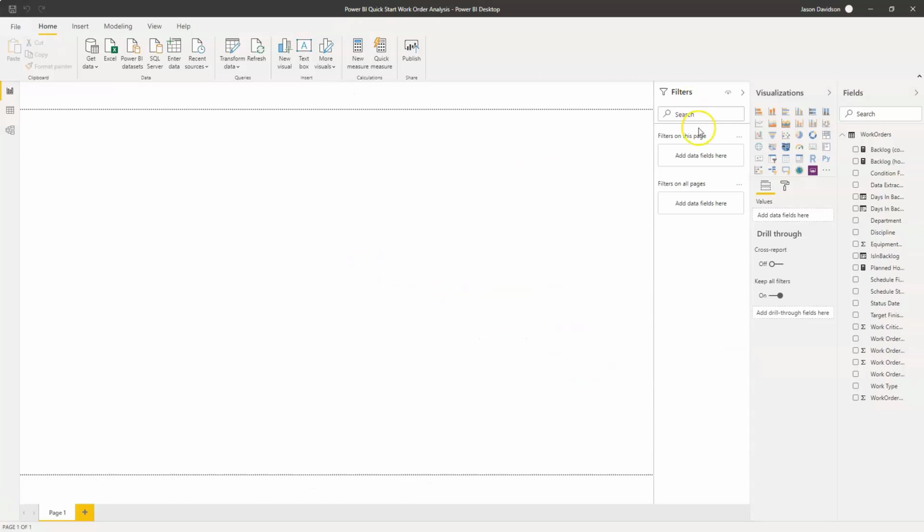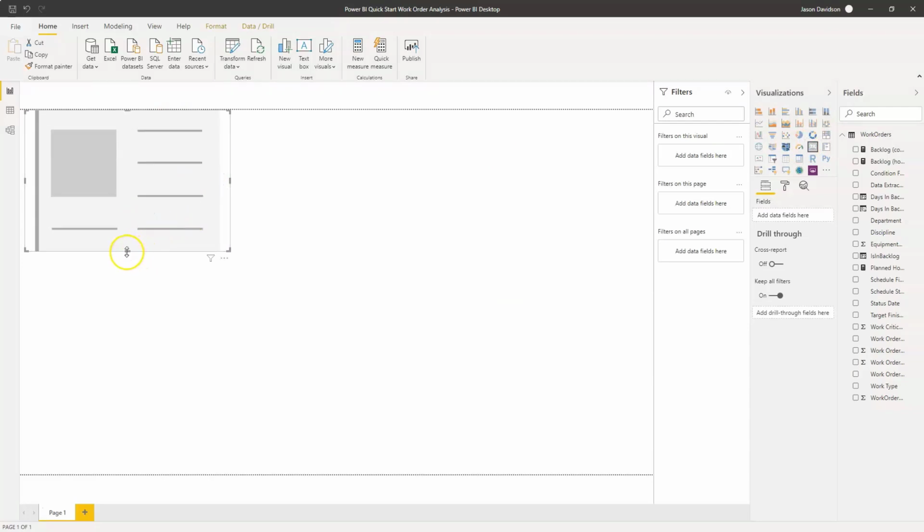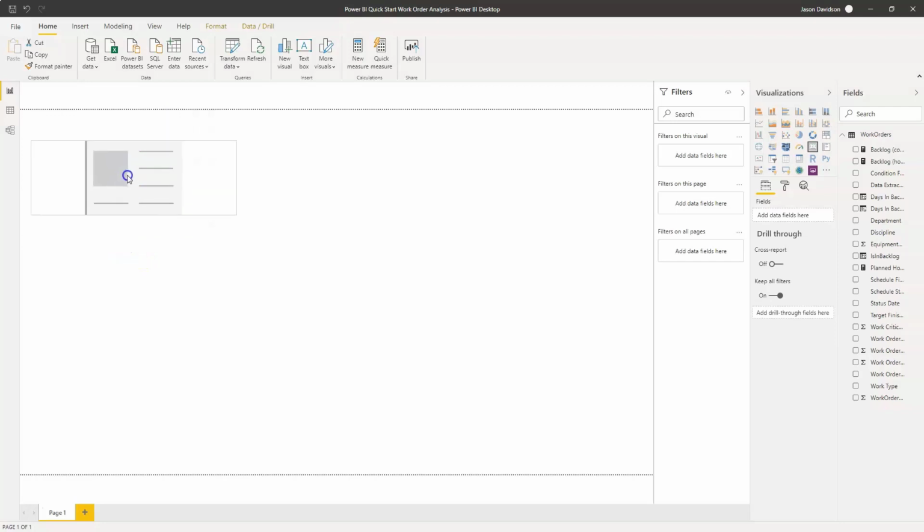Okay, so let's get started. The first thing we're going to add in is a card. A card is a visualization that just displays a single value, a single measure. So we'll add that card in, and first of all, we're going to resize the card.